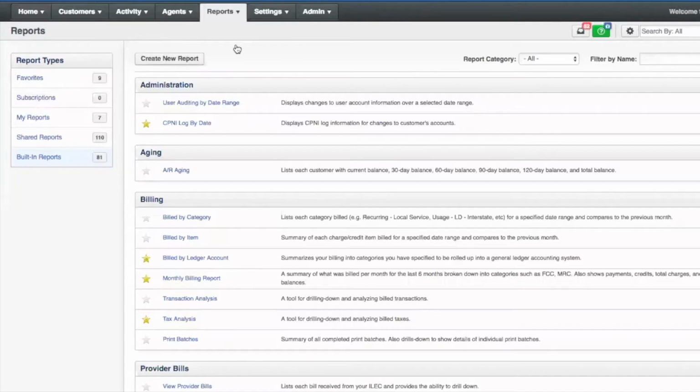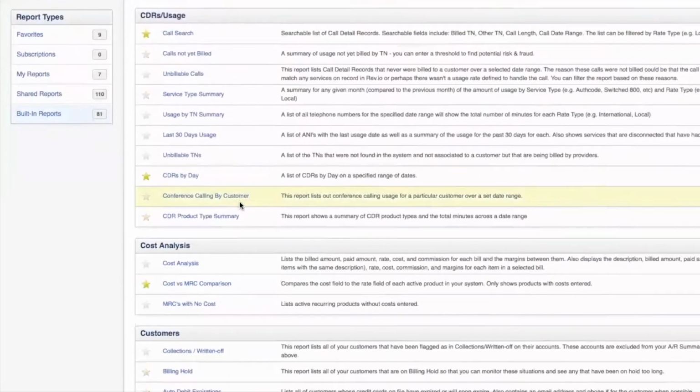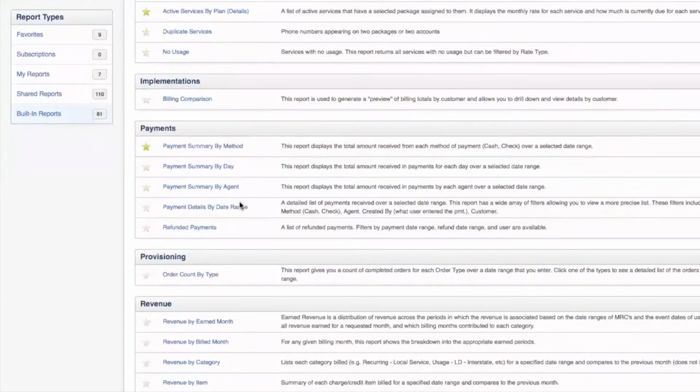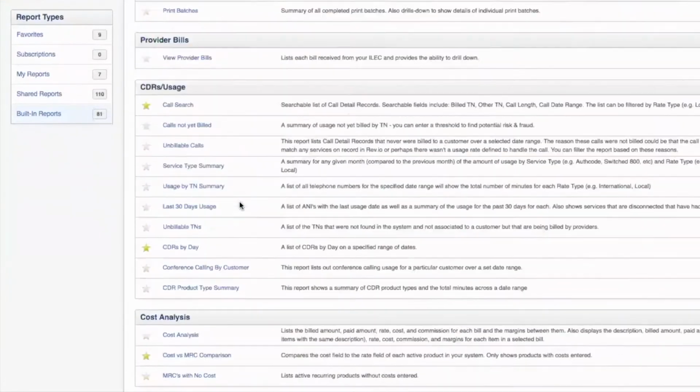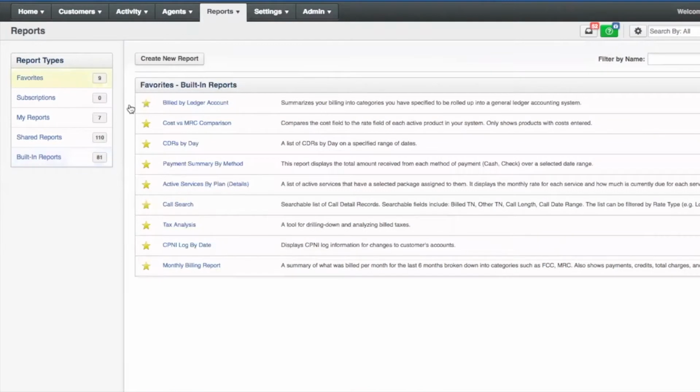Rev.io reporting comes out of the box with 80+ built-in reports that are automatically available to you the second your instance is stood up. And these range from billing, aging, CDRs and usage, all the way down to taxes. You have the ability to share these reports with your internal employees, your agents, and also your customers in the portals that we provide. We also give you the ability to set up subscriptions to reports. If you want to receive a certain report every Monday morning at 8 a.m., you can set those parameters. And you can also click the star here to the left to see your list of favorite reports.